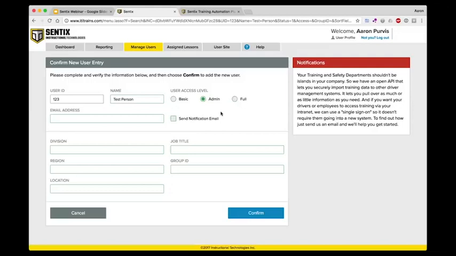And then, of course, there's the full access level, which gets to do everything. You get to assign training. You get to view compliance. You get to add users into the system and modify things, change things. So it's a nice way of keeping all that constrained the way you'd like.